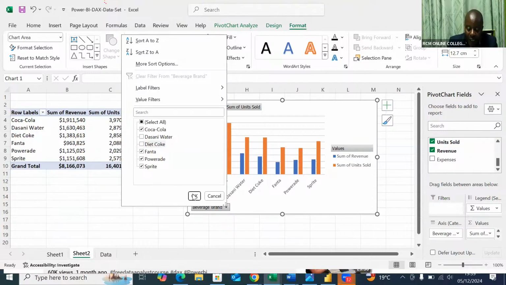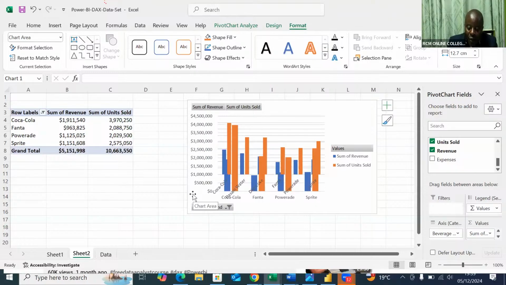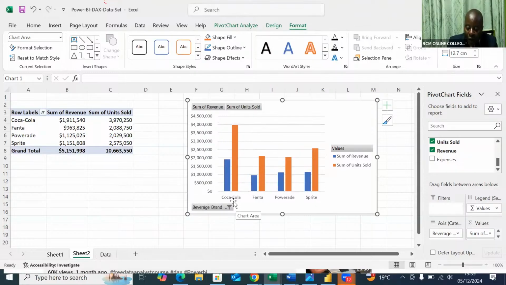So if I come and say, okay, you'll be able to see Dasani water now disappears. Now we are left with Coca-Cola, Fanta, Powerade. Then we have Sprite. And here, the things that I filtered out, they are no longer there. So these and these are always connected. They are always connected. All right.